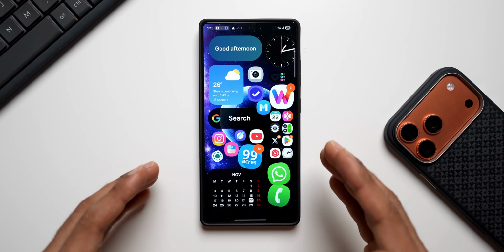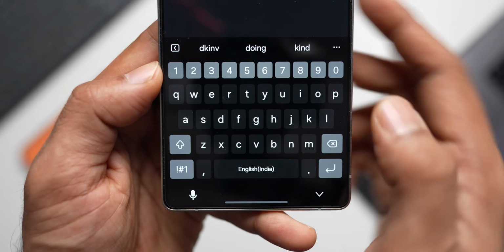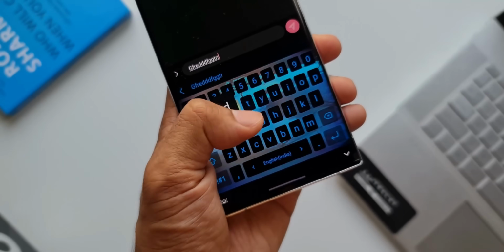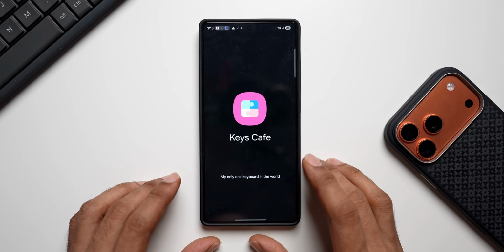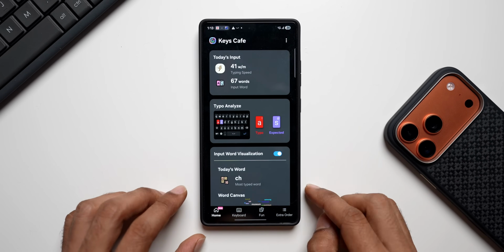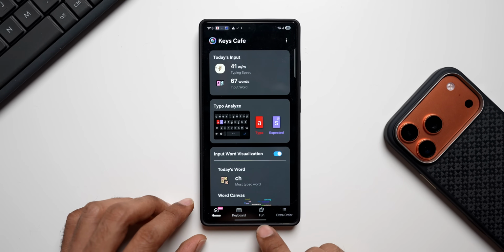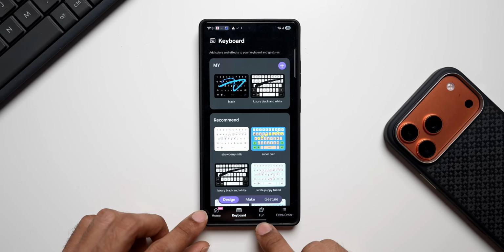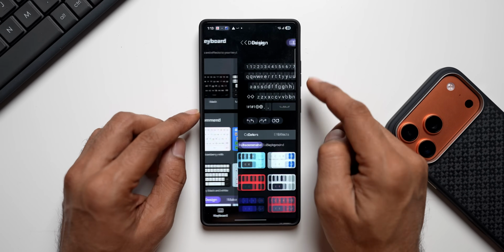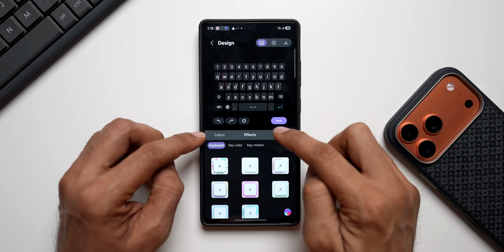Alright, now recently Samsung's GoodLock team updated the Keys Cafe module, which is a customization module for Samsung keyboard, and changed the entire layout and added some additional functionalities. We've got 4 different tabs: Home, Keyboard, Fun and Extra Order. And here to customize the keyboard, you need to go to the Keyboard tab, and here you can tap on the plus button to change the colors, effects and sound.